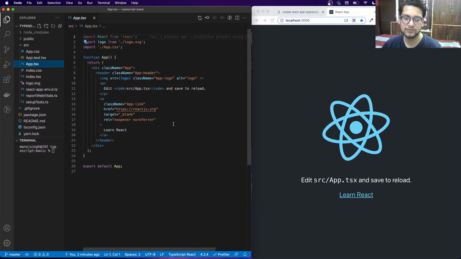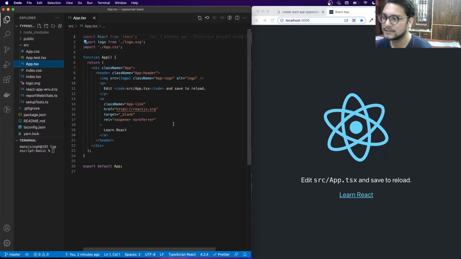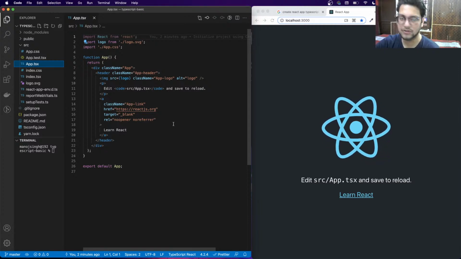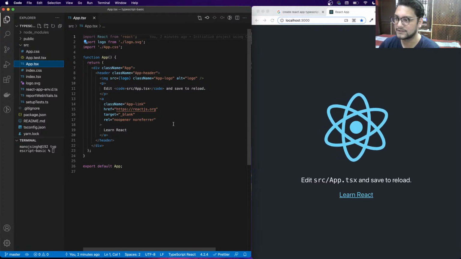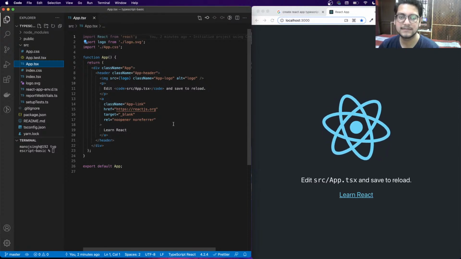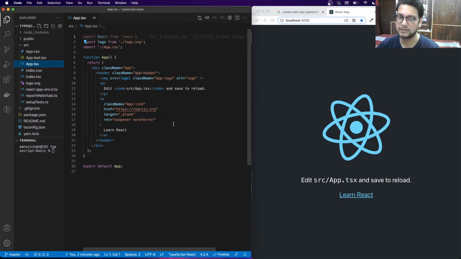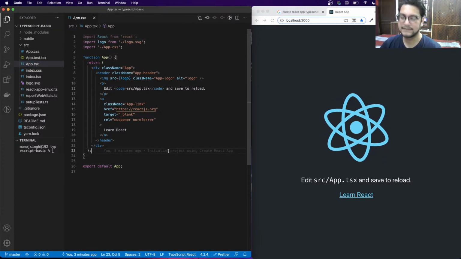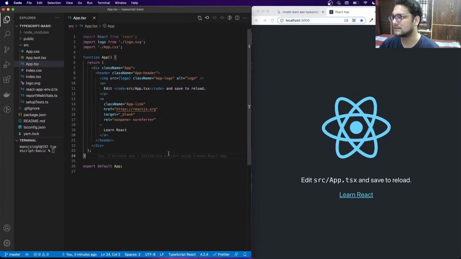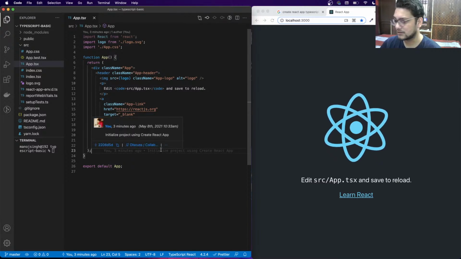In order to do that, there is a compiler, TSC, which is pre-installed when you do create React app with TypeScript, and it helps us convert the TypeScript into JavaScript and then lets us run that in the browser. All right.